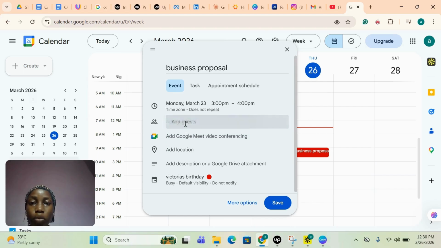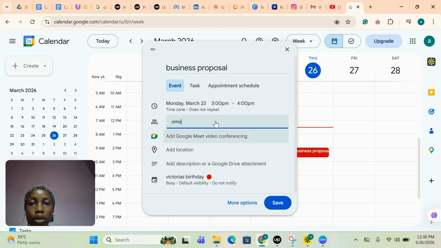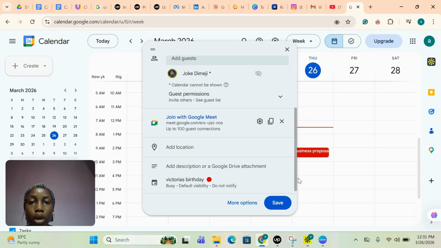That's our time. When you add the guest, you need the email of the person you want to add. Let me just use Omojuke as the person I want to add. If you have any other person that needs to attend this meeting, you add it and you're good to go. Then this is the meeting link here. If you're not using Google Meet link, you can just cancel this and nothing will be shown here. Since it's an online meeting, it's not really necessary for you to add location.